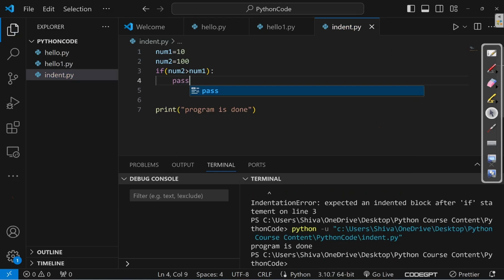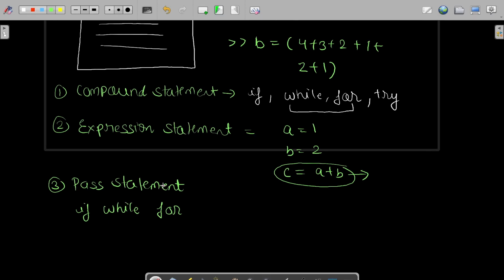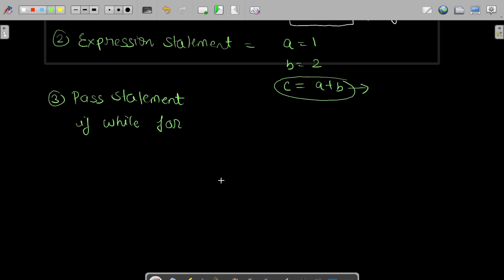Only line number 7 will be executed because I have created an if statement with an empty body, because I have used the pass statement. So pass statement always helps you to create any block statement with the empty body. So this is the purpose of the pass statement.